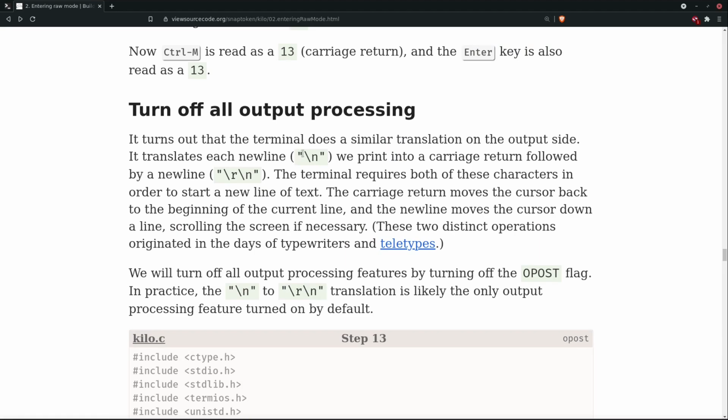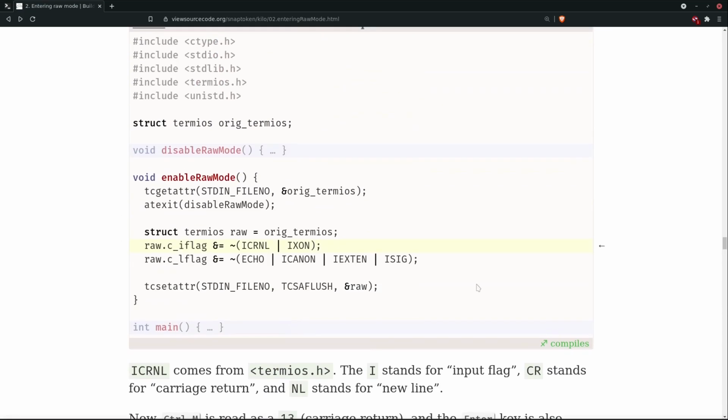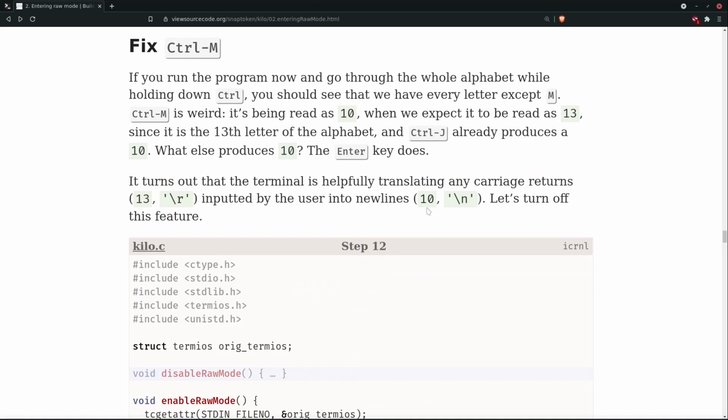It turns out that the terminal does a similar translation on the output side. This similar translation is from our step 12, in which, when a user presses the carriage return, which is any key press that returns ASCII value 13, the terminal converts it into ASCII value 10, which is \n. And this lets the cursor go to the next line. Okay, so new lines.